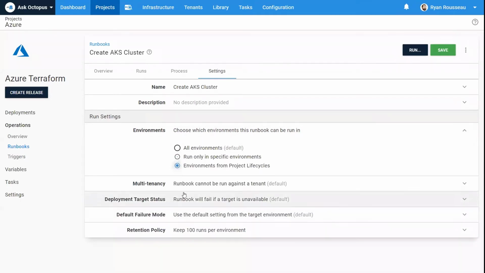The other option is I could choose that it can run in any environment that's in the lifecycles used by the project, and that's plural. If you don't use channels today, or don't use any extra channels in your deployments, you only have one lifecycle.